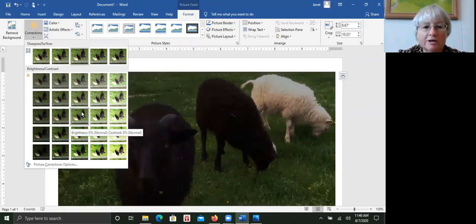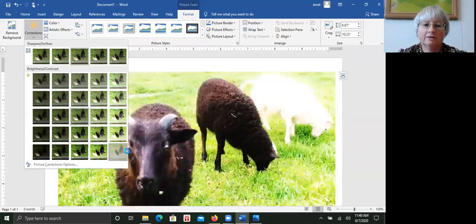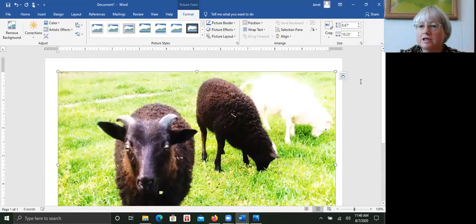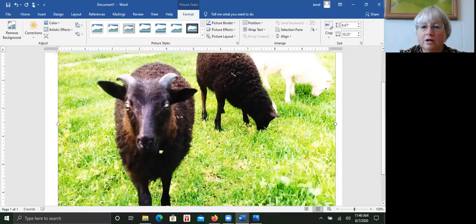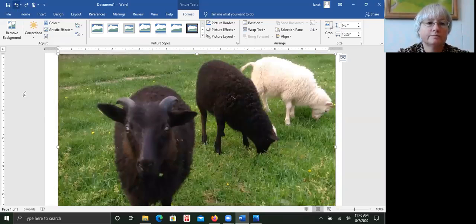And if you find one as you put your mouse over that you like, then you click on it. And you can see my photo's changed to very, very light and bright. Okay, and again, if I don't like that, I can go back, which I'll do.